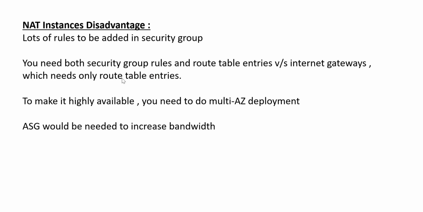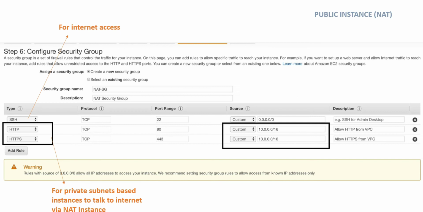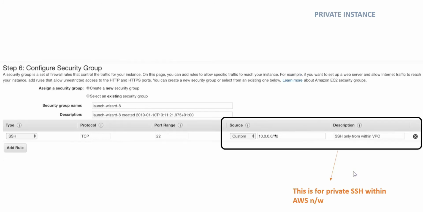Now let us look at the disadvantages of the NAT instance. There are some key disadvantages. The first is that a lot of rules have to be added in the security group. You just saw the security group, I'll quickly show you. This is the public instance security group where you had to add these rules. So these are your inbound and outbound rules. And then you also went to the private instance and you added these rules. So these are your security group settings.